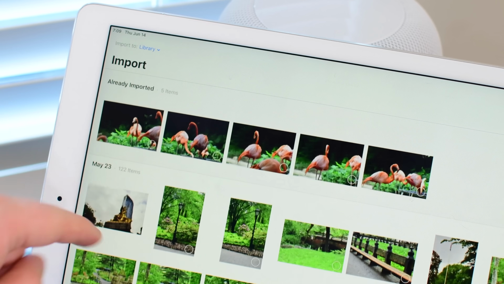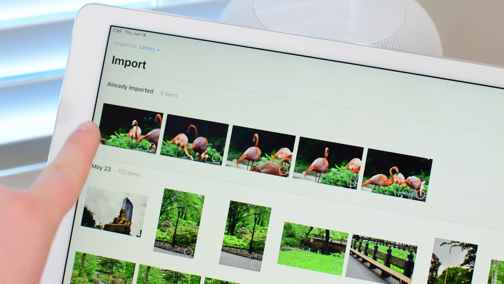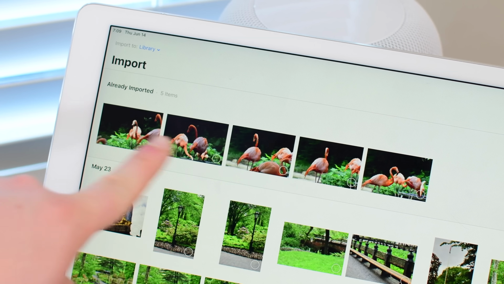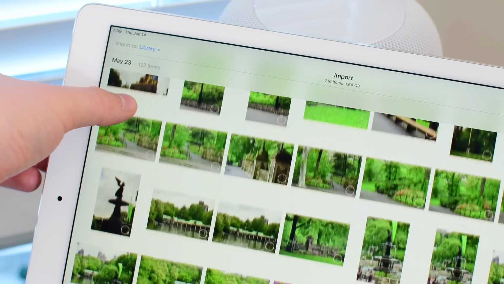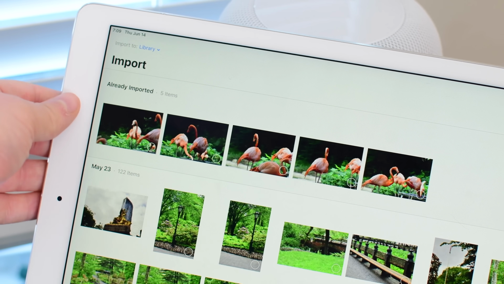The new section will show you already imported photos. This makes it easier to identify what you've already imported versus what you have not imported yet. This is a pretty huge feature for people who import a lot of photos, like I do.